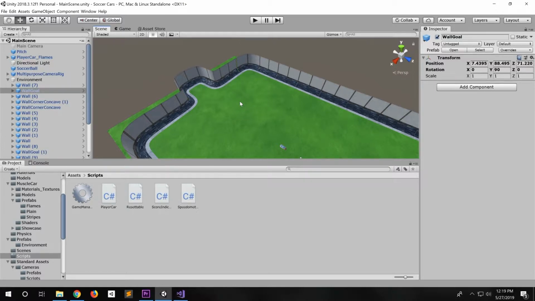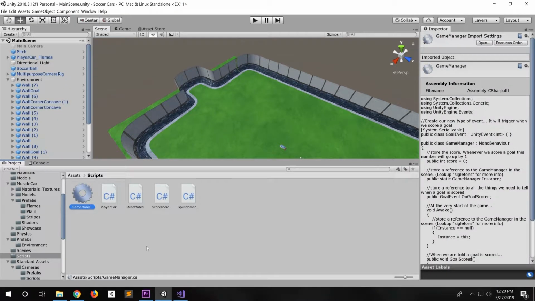Okay, so let's go back to our scripts folder, and you'll see we have a few scripts here. Let's actually take a look at one of these. This is going to be important to us when we're creating our script. There's this gear one that's kind of different from the others. If we select it, we see it says GameManager.cs at the very bottom. That says that it's a C# file, so it's actually the same as these other four.